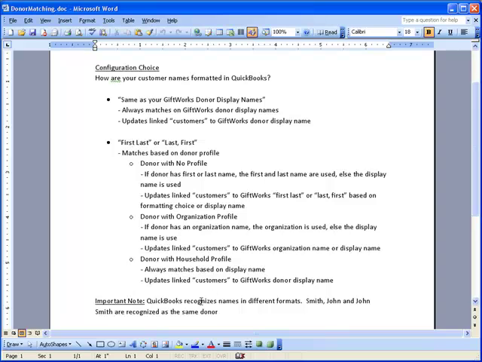It's important to know that QuickBooks will recognize names in different formats. So it considers Smith comma John or John space Smith. They'll recognize the same donor. So regardless of which one of these you choose and regardless of how it's formatted within GiftWorks, it can still find that match in QuickBooks.